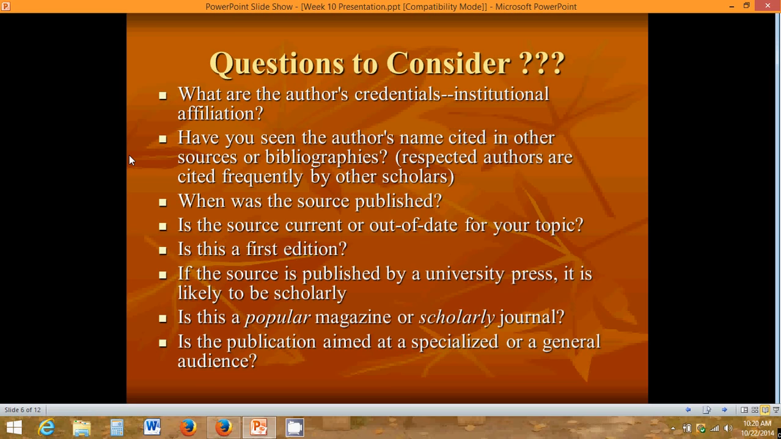Do they have degrees in the area in which they're writing? So you look at the credentials of a source to determine if it's appropriate for an academic audience. Have you seen the author's name cited in other sources or bibliographies? You could even do a little bit of a Google Scholar search for that author's name. So then you're looking at, is the author respected in the field by other scholars?